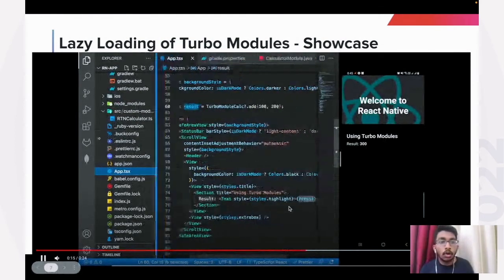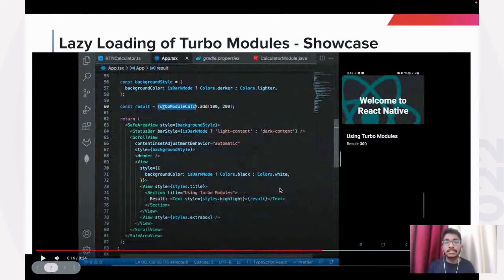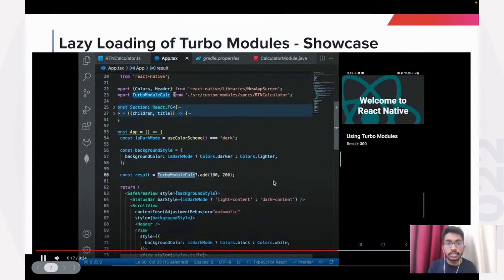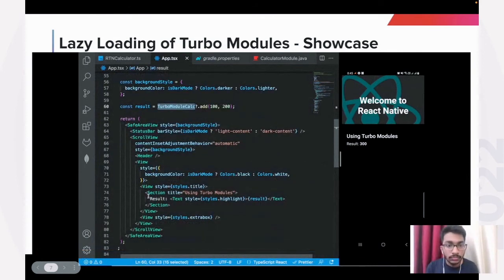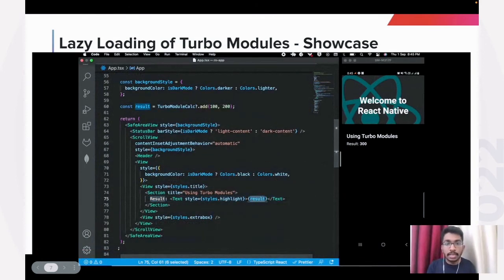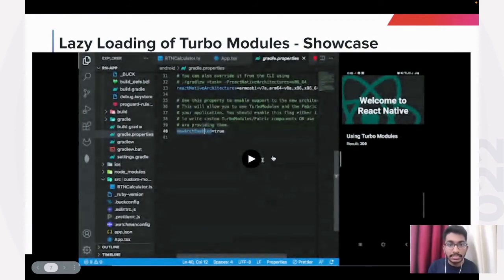Now we have to add this module to our dependency, and we can straight away use it. We can import this dependency and start using this module. So this is a very straightforward example where we have showcased how we can lazy load the turbo module. We don't need to load it beforehand. We just need to load it as and when required.